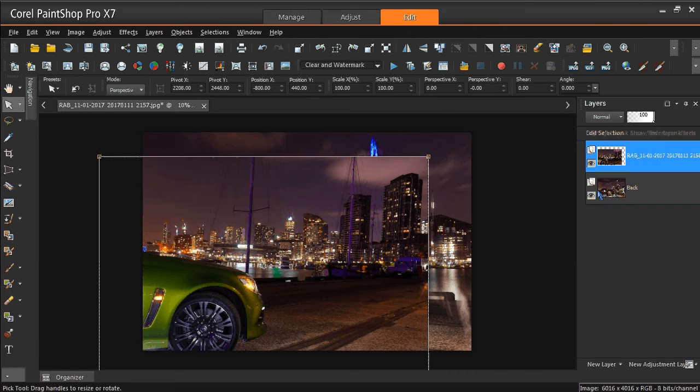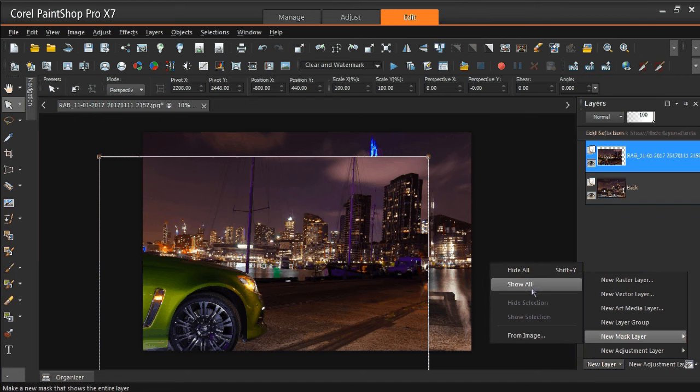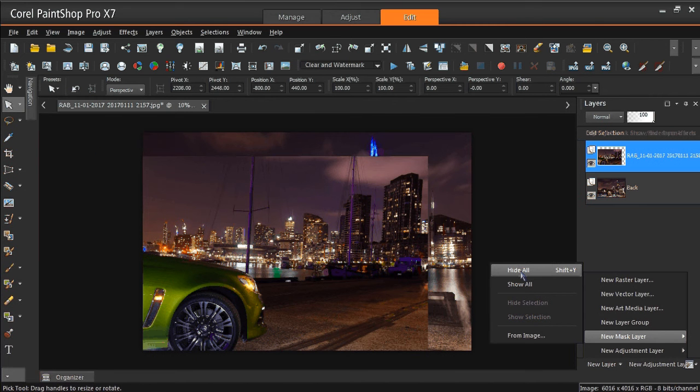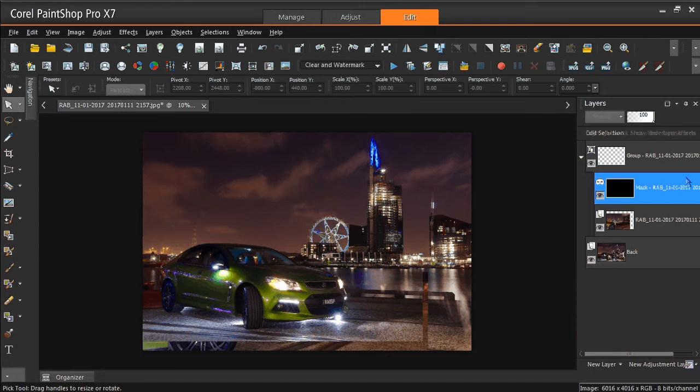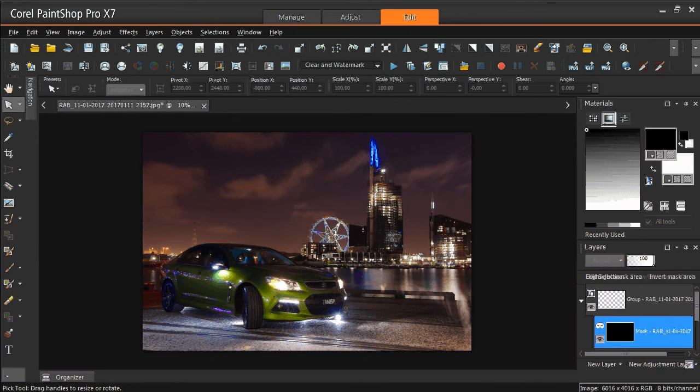Okay, now what I'm going to do is I'm going to do a mask layer. Now a mask layer you can put up so you can mask out either the front photograph or the rear photograph. I'm going to do a new mask layer, and I'm going to do a hide all because I only want to see my background layer. Okay, and that produces this mask, a black mask, which means I see nothing behind it. I'll put my materials layer back in.